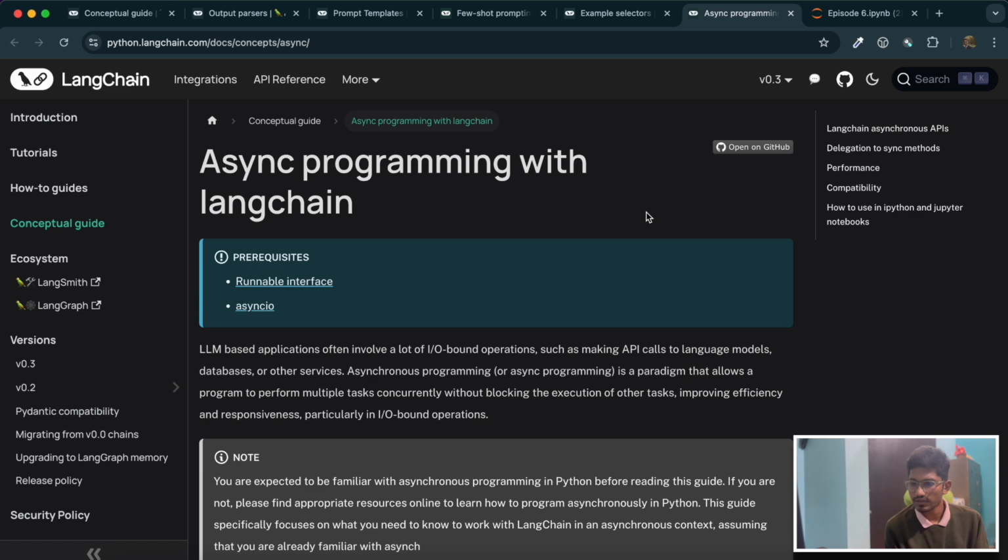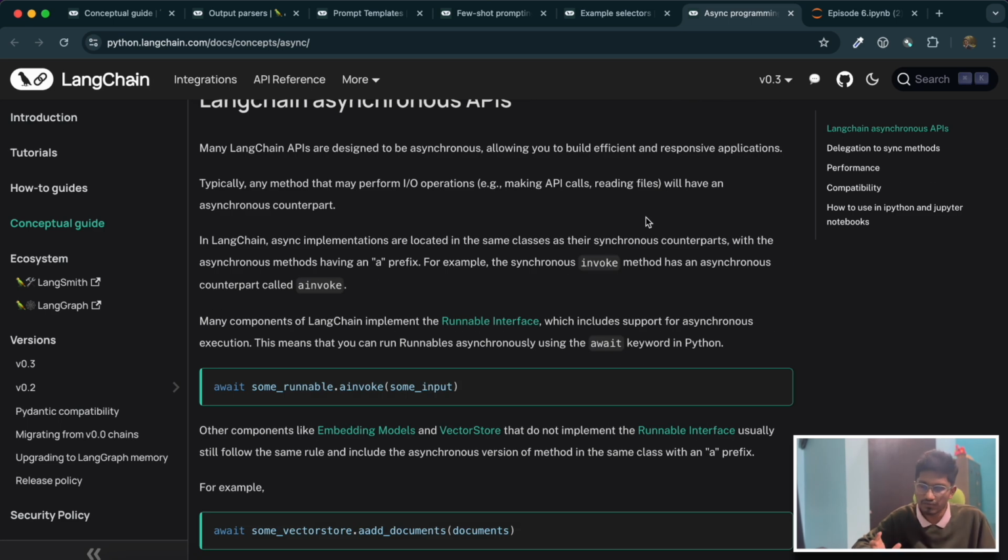Then let's discuss the concept of async programming. Async programming, as the name suggests, is used to call the methods of our runnables in an async manner. Like we have seen, we can do prompt.invoke or LLM model.invoke. We can make those calls async so that the processing of various activities will be done in an asynchronous manner, which will definitely reduce latency in your application and improve its overall performance.